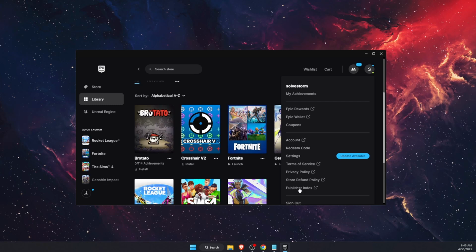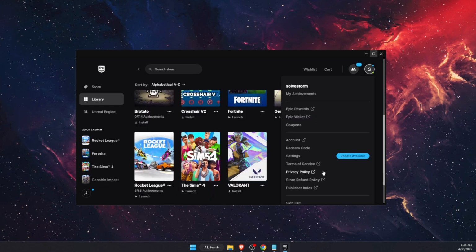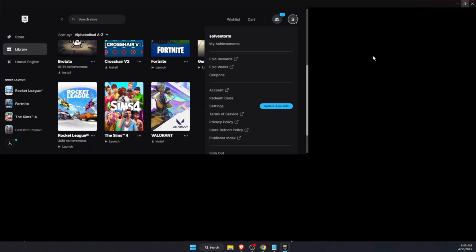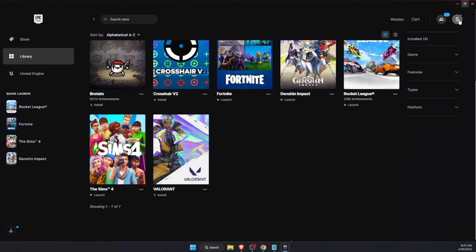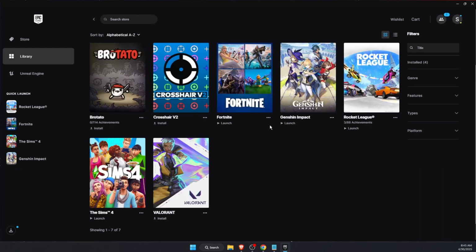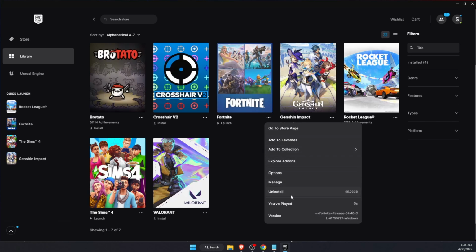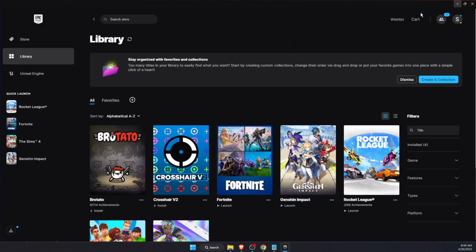After that, what you want to do is go ahead on your Epic Games launcher, press on your profile icon and press sign out right there. After you have done that, you want to go ahead and sign in again. And you want to make sure to press on the Fortnite three dots, press manage and verify integrity of the game files. Try to log into your Epic Games account.